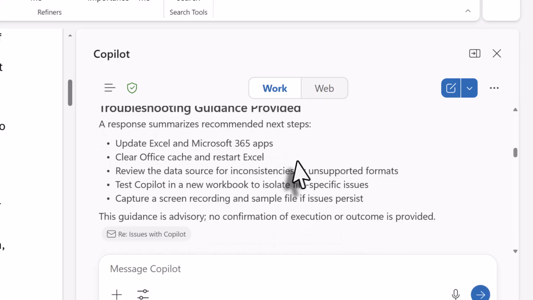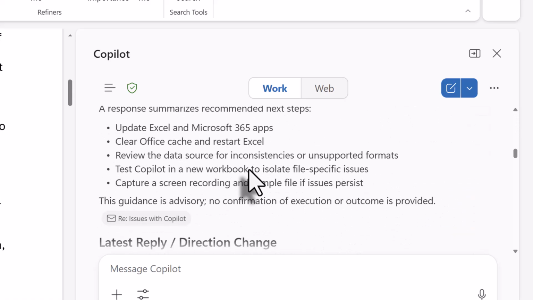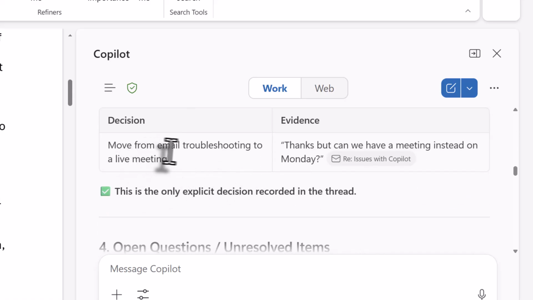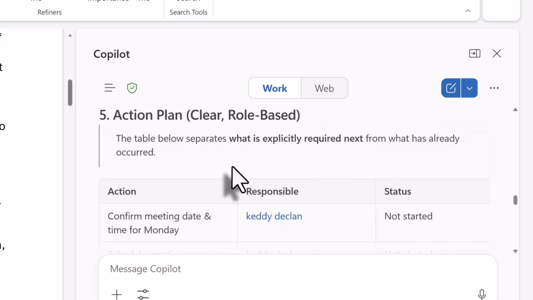All right, troubleshooting. At the bottom here, decisions made. I can see over here it says the decision made was moved from email troubleshooting to a live meeting. Wow, that was actually great. That was exactly the decision. Open questions and an action plan.